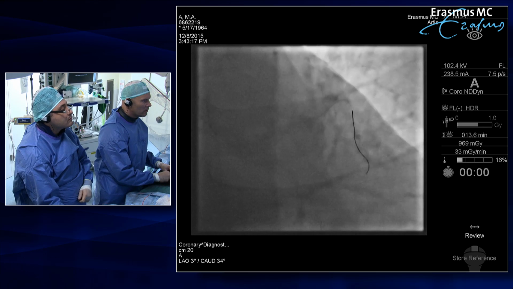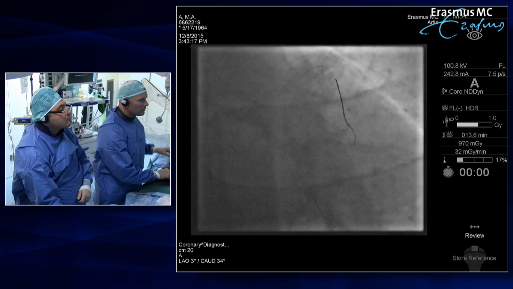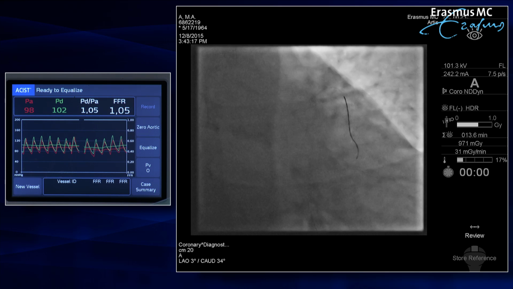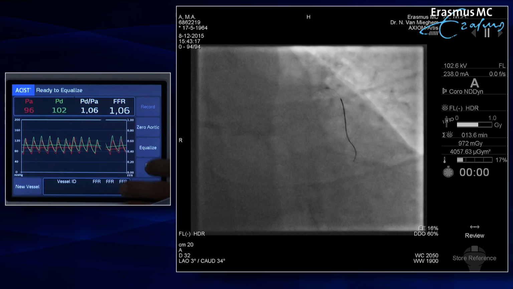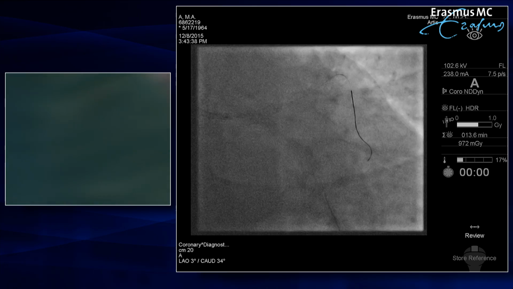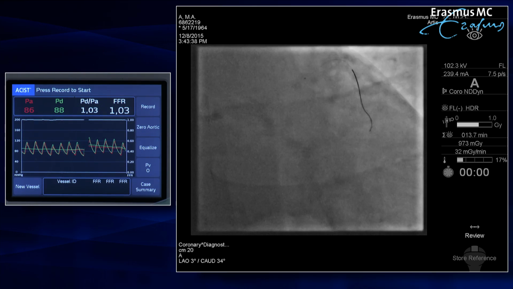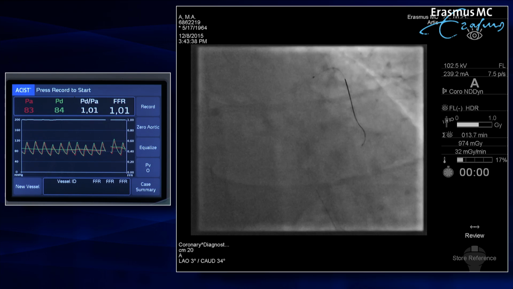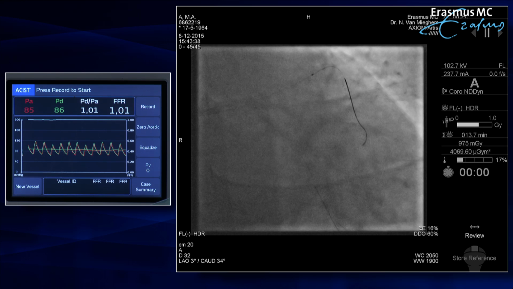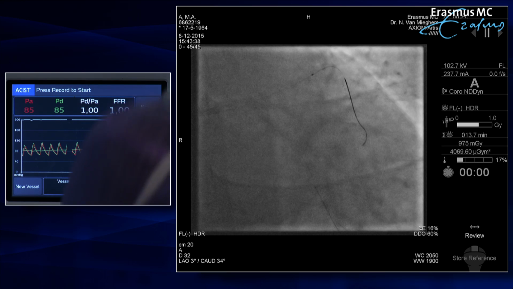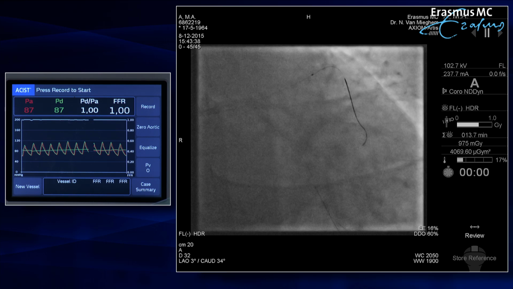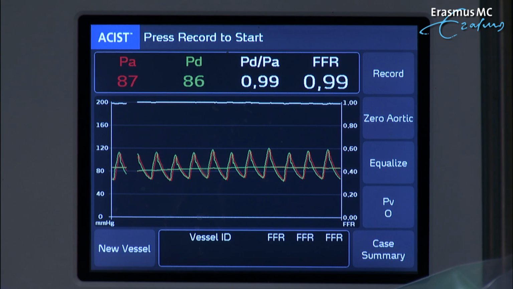Okay, so first we need to equalize. So let's do that first. Yeah, let's equalize. That's 1.0. Okay. Is it going smooth? Very smooth, very smooth. Good. Okay, so we have a 1.0. So let's start with adenosine. It's okay, it's okay. Just start.